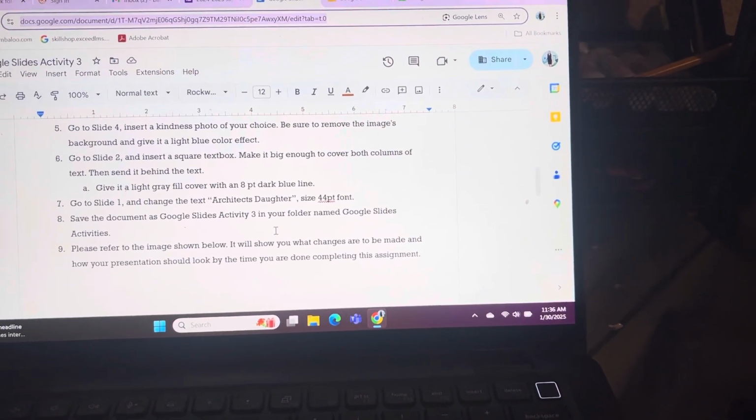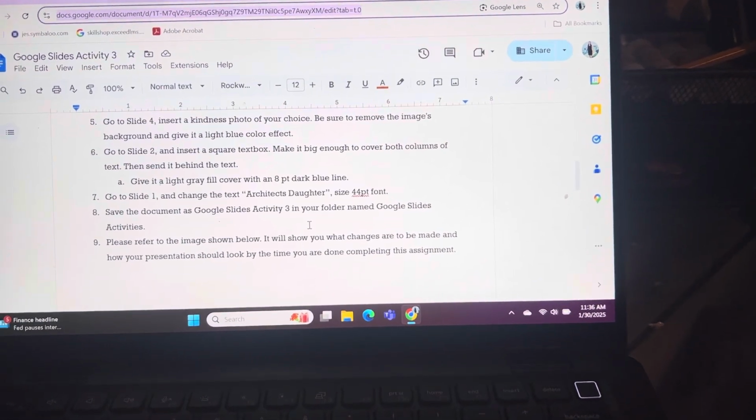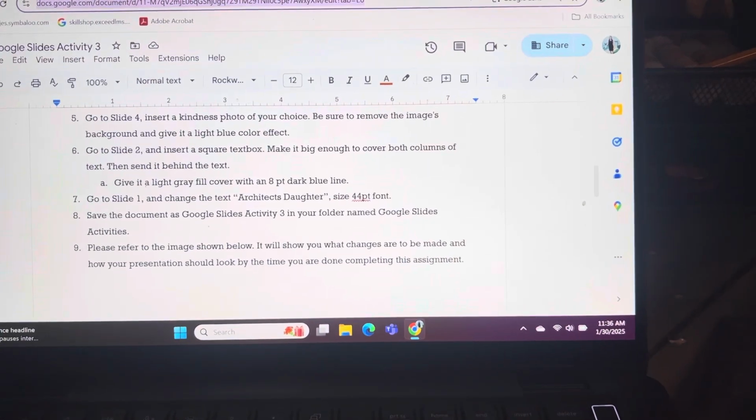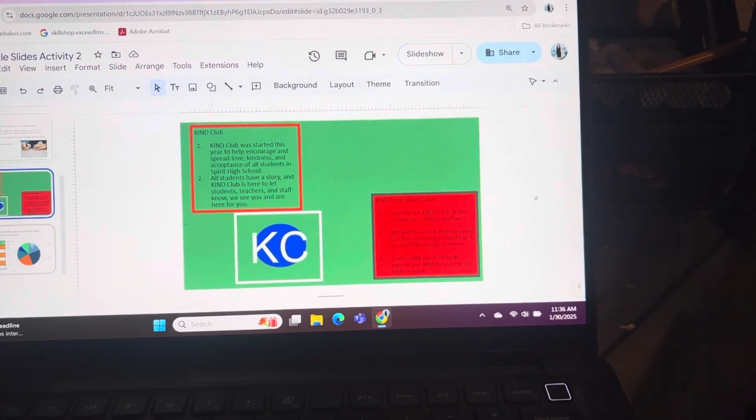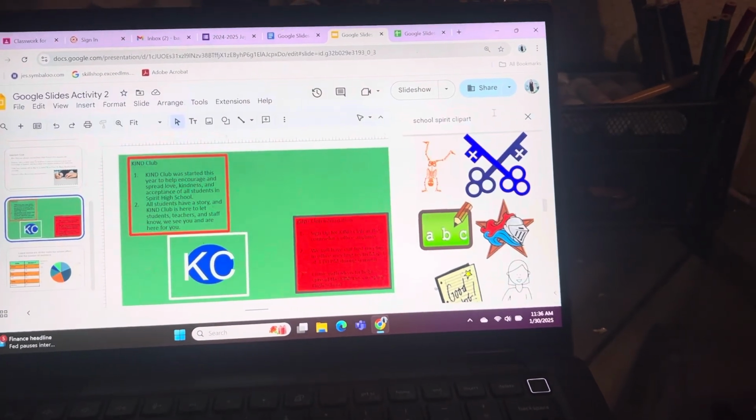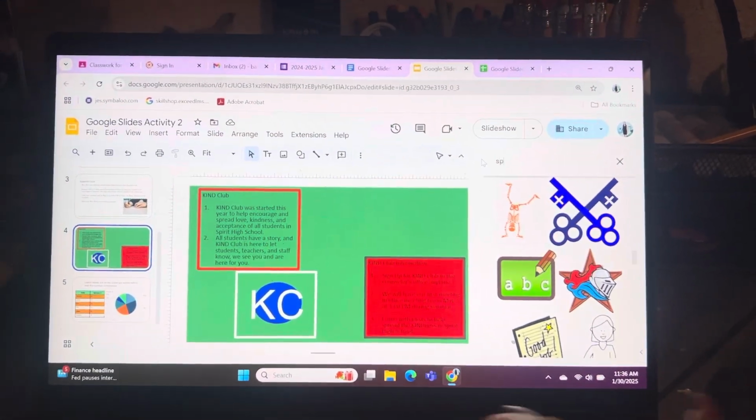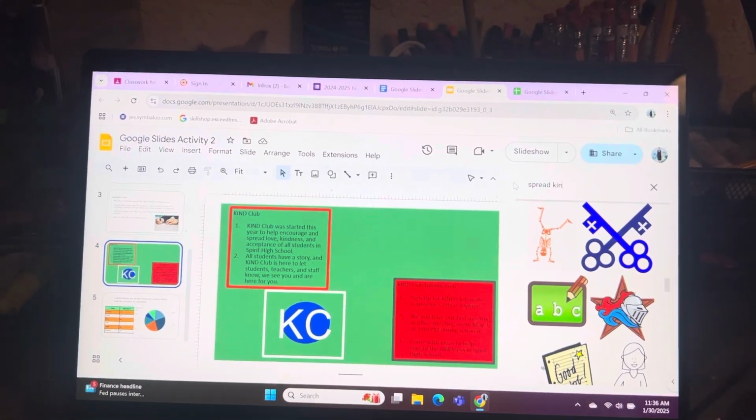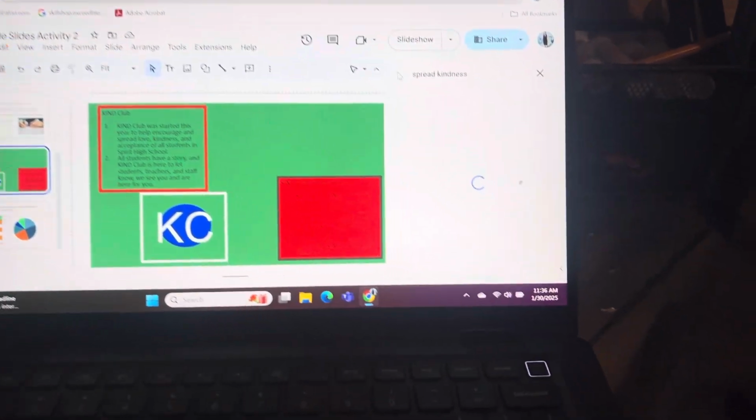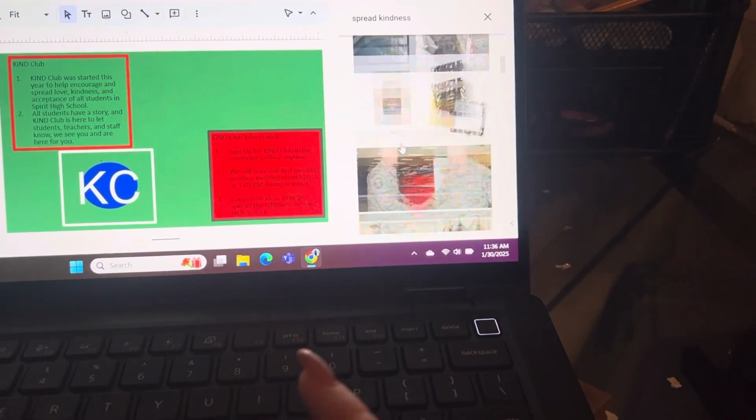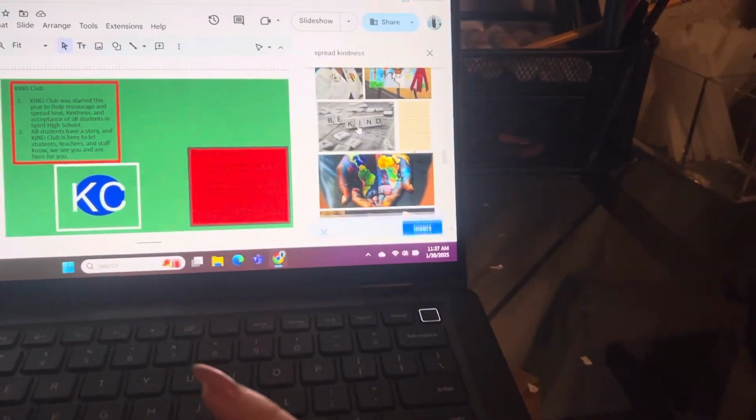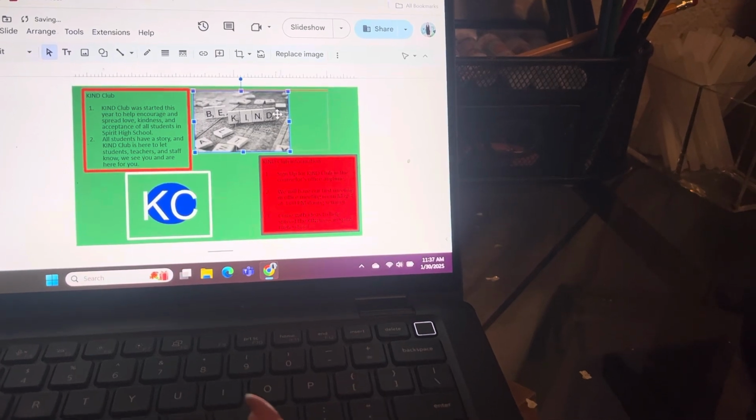Number 5, go to the slide 4, insert a kindness photo of your choice. Be sure to remove the image's background and give it a light blue color effect. Okay. Again, if you are searching from the web inside of Google Slides and you don't find a picture that you like, go out and get one from Google and then just copy and paste it over. Spread kindness. Let's see. I'm going to click this one. Then I'm going to go over here.